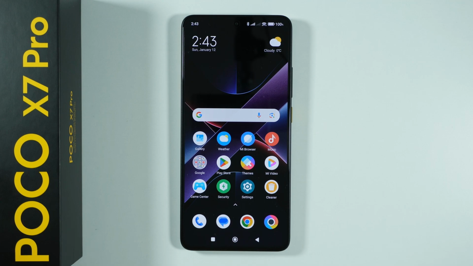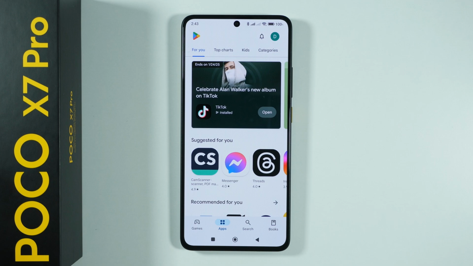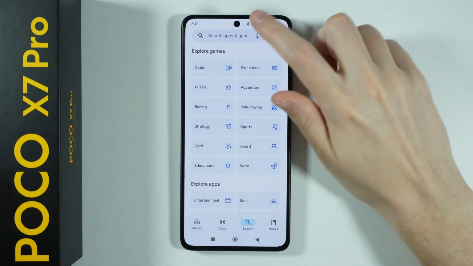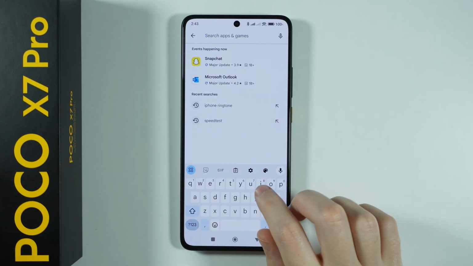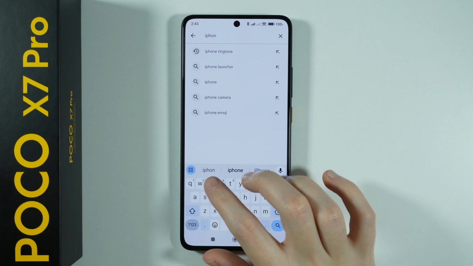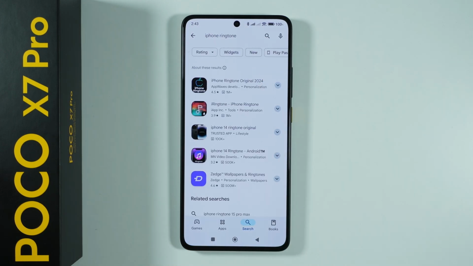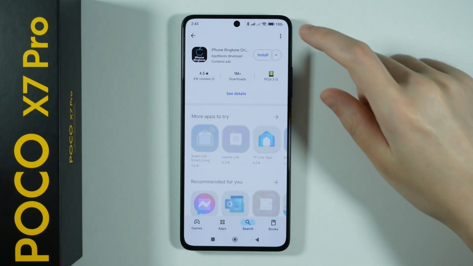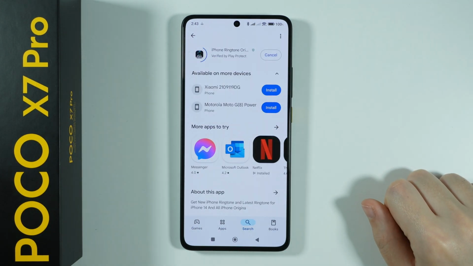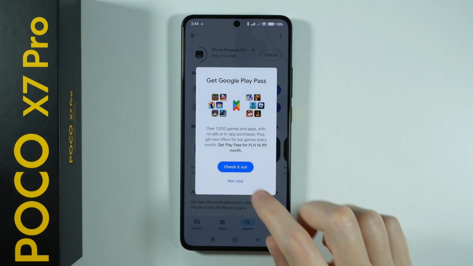In order to get an iPhone ringtone on POCO X7 Pro, we can open the Play Store and search for an app that allows us to download an iPhone ringtone. So what you can do is enter iPhone ringtone and then select it. Now there are multiple different apps that you can use, of course. However, I'm gonna choose this one over here as an example in this video.